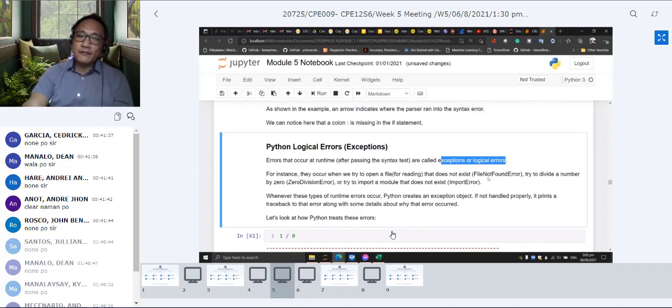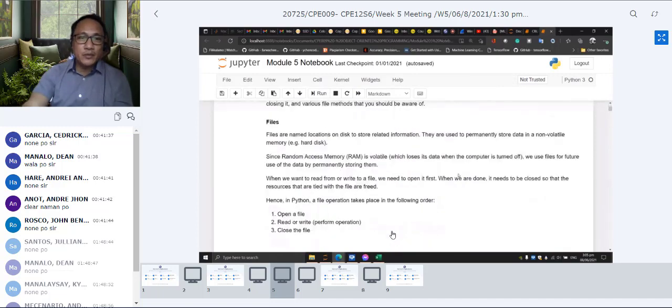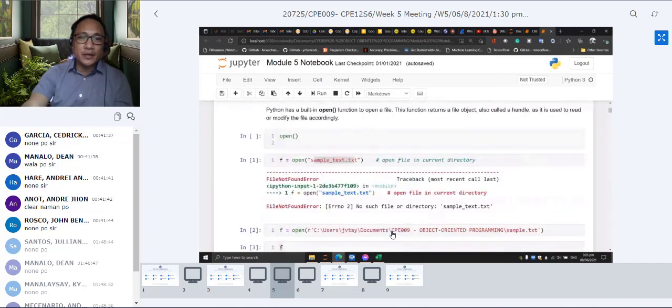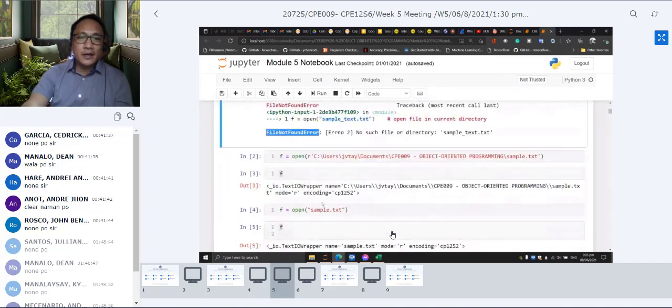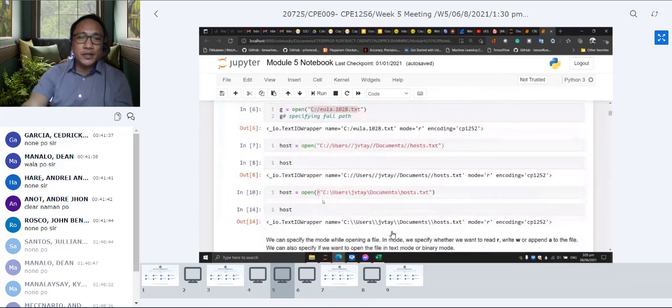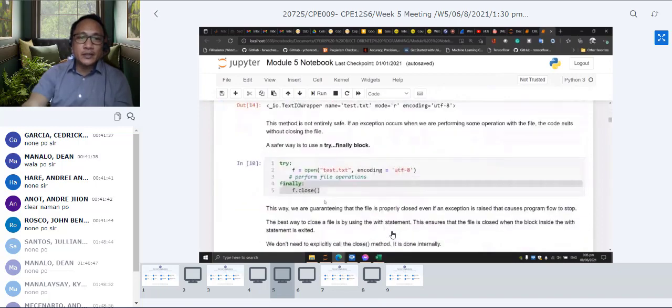One example is the first error that I showed you a while ago. When we try to open a file that does not exist, this error is what we call the file not found error. If you remember going to the first part of the program, you can see here that there's a file not found error, and then there are lots of errors also that we encountered here. What are those errors that we encountered?